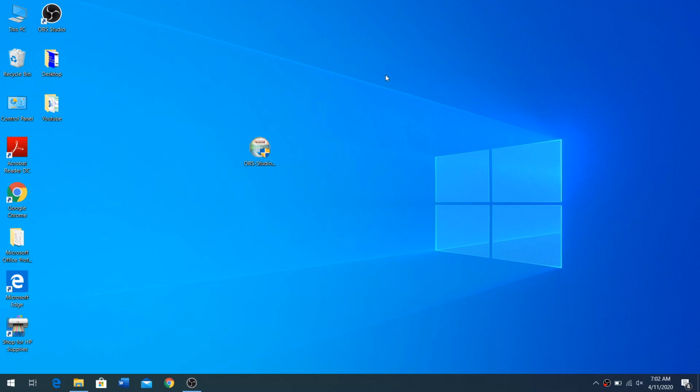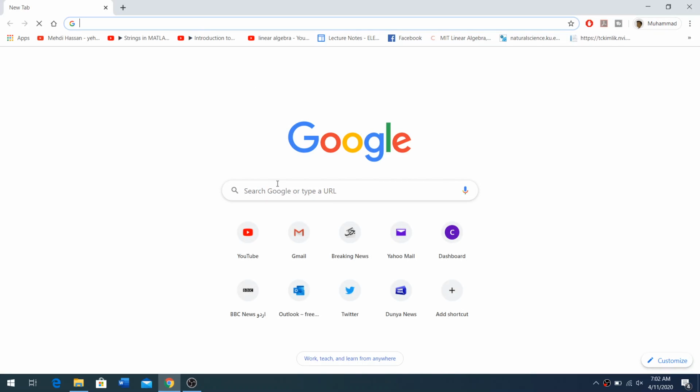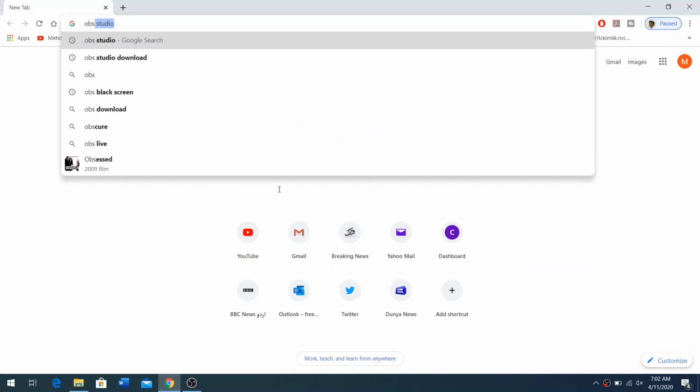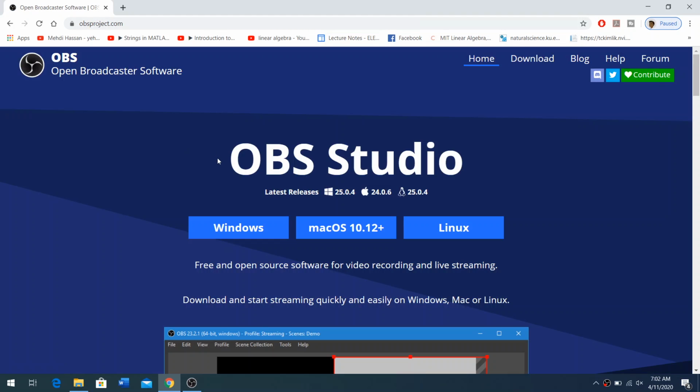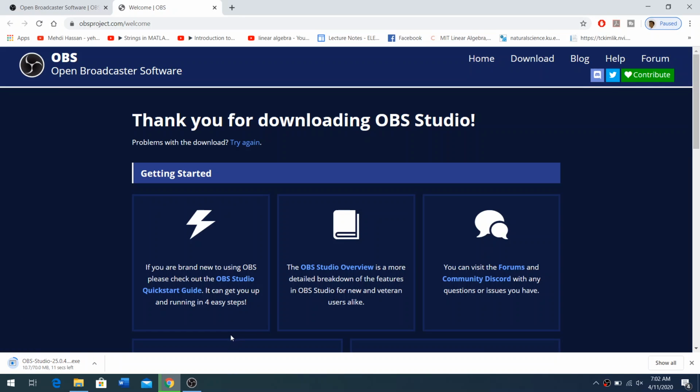So let's start. Let's start by downloading this software, and you will go to Google and write OBS Studio. You will be directed to the web page, and here you can see there are three options: Windows, Mac and Linux. You can download the software for all of the three versions of the operating systems. So we'll go with the downloads because we are using Windows. So it started downloading. I have already downloaded it, so I will not proceed with it, so I will cancel it.